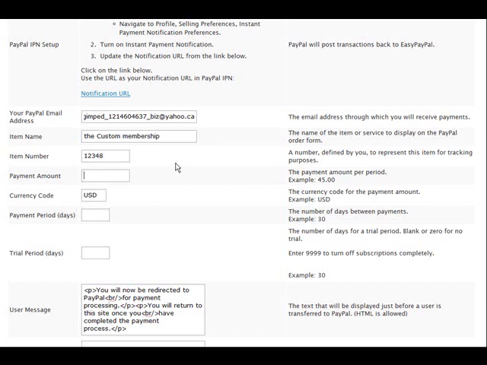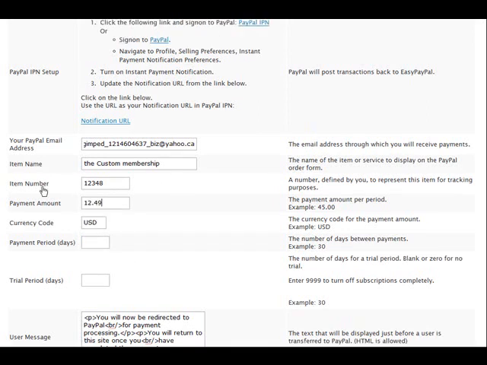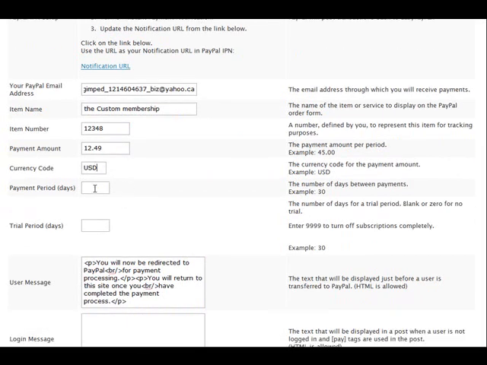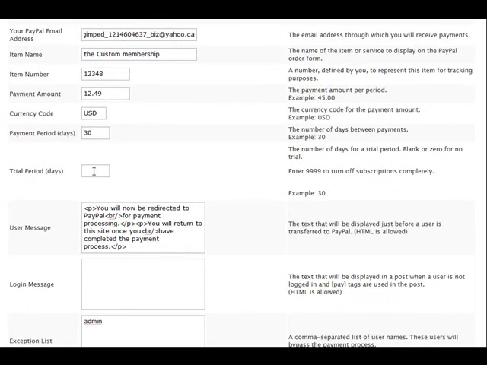The amount you're charging for the payment on your membership site. So let's say $12.49. And then US dollars, or whatever your currency code is, just type it in there. Number of days, so we're going to go 30 days in this case. Down here, if you're going to have a trial period, you would put it in here.